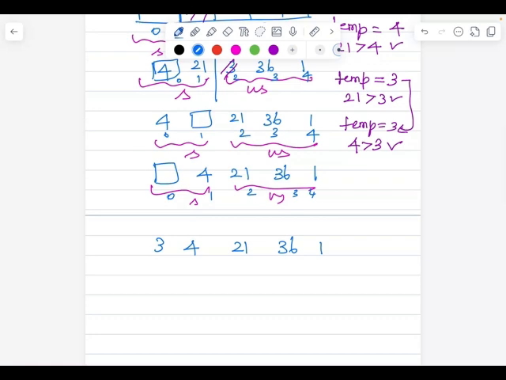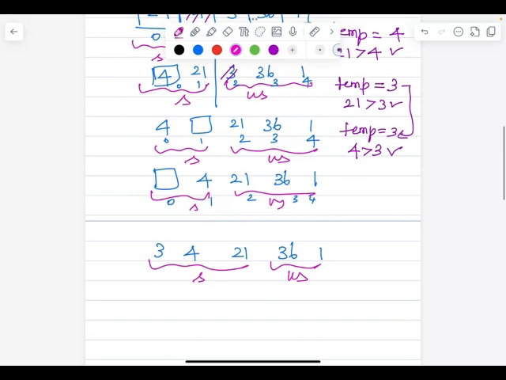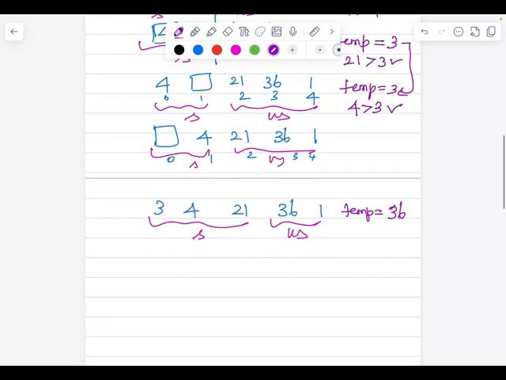Now again we can make sorted and unsorted list. Now this is my sorted and this is my unsorted. Now what is the next iteration? What we have to do? Take the very first element from the unsorted list and assign it to temp. So now temp will become 36.